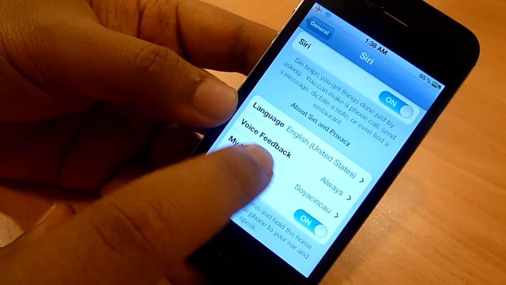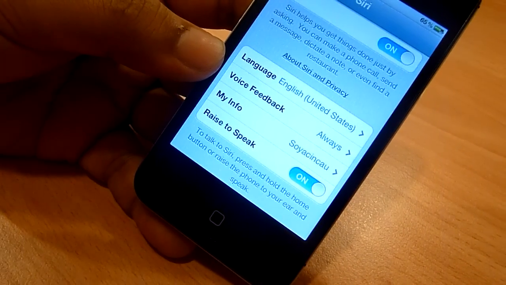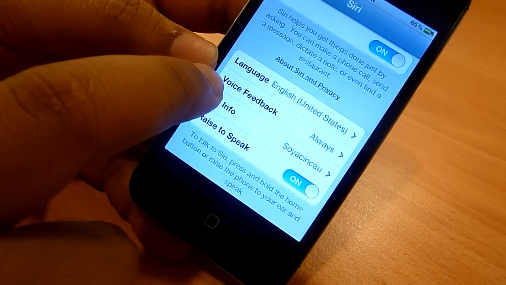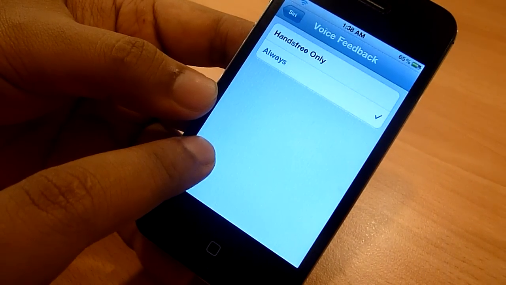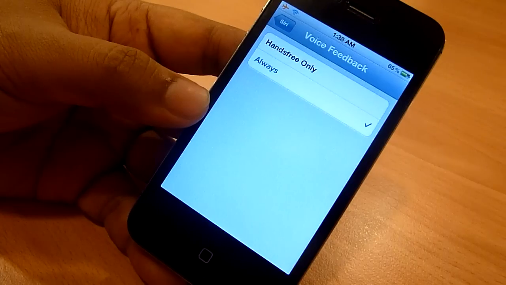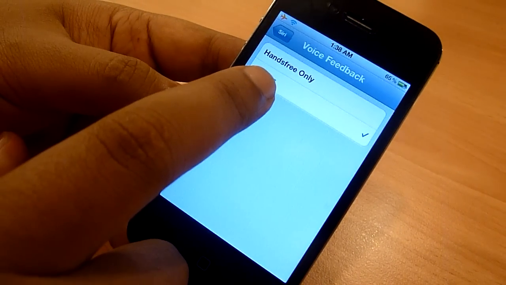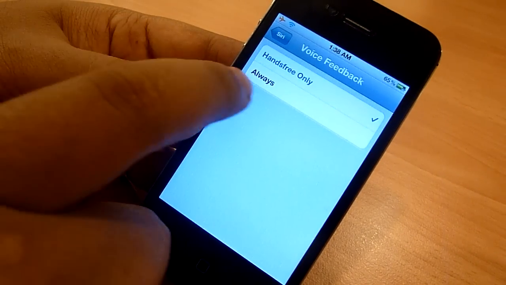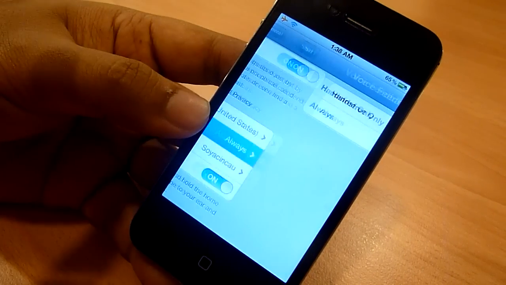You have voice feedback. So voice feedback, what it means is Siri talking back to you, answering your questions. So you can toggle this. So if you are using the device without hands-free and you don't want Siri to answer your questions, you just want the text input, the text output, you can just set it to hands-free only. So right now we prefer to have it as always because it gives good feedback.